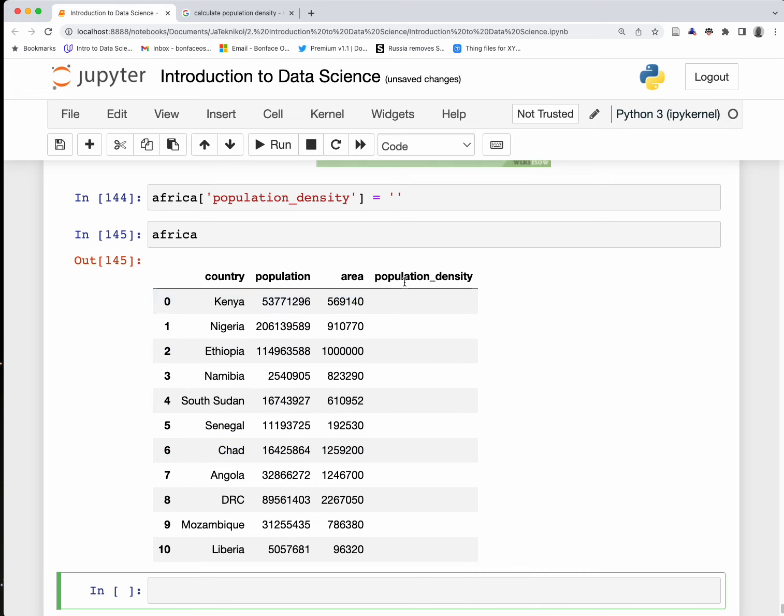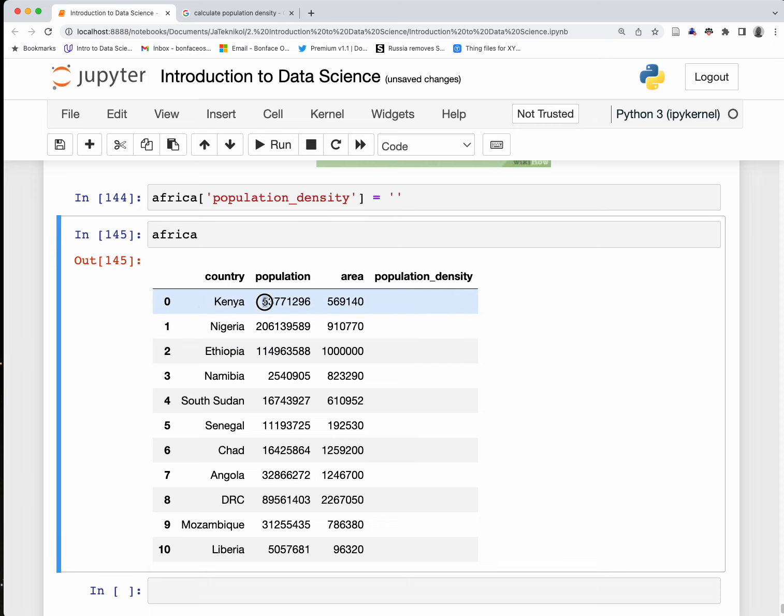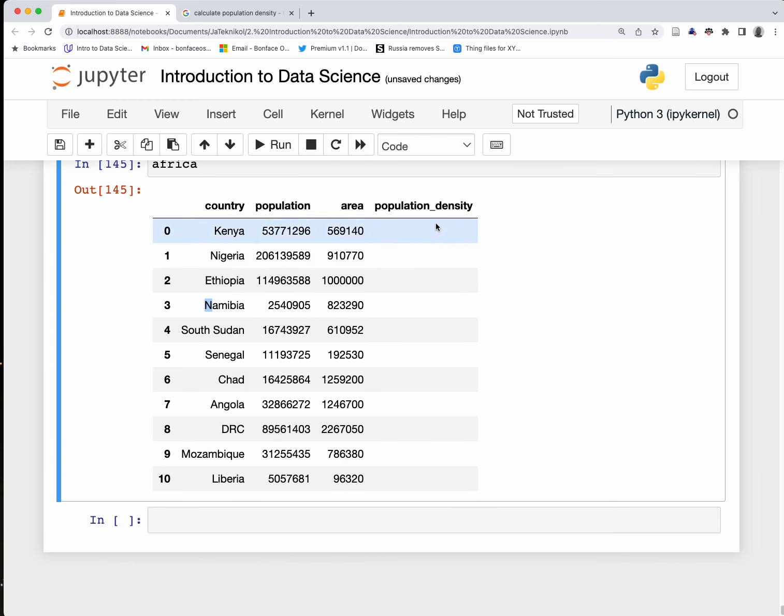Now that I've got an empty population density column, the key task is to loop through each of these data points. We are going to write code that will go to the first point, take the population of Kenya, divide by the area, and then populate it in the population density column. Then it does the same for Nigeria, Ethiopia, Namibia, until the last one, Liberia. It will save those results under the column population density, so that at the end of the day, this column is not empty.